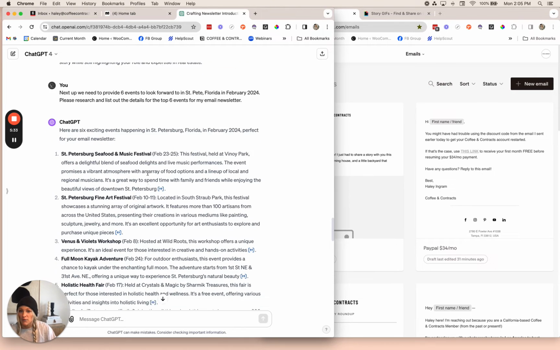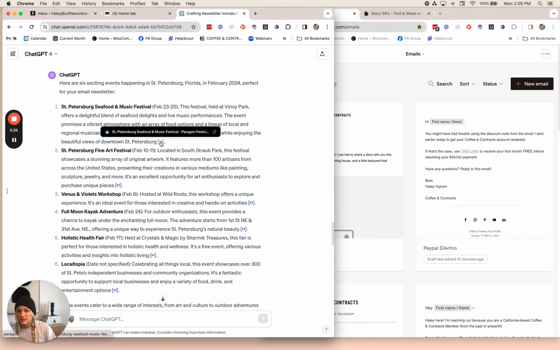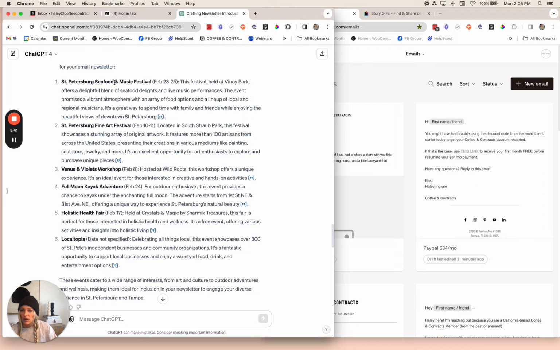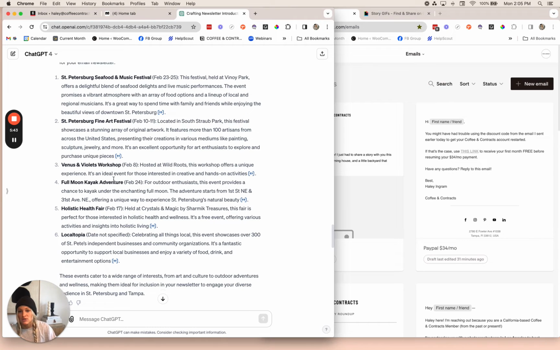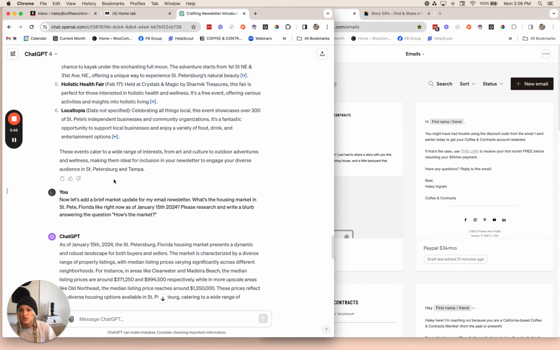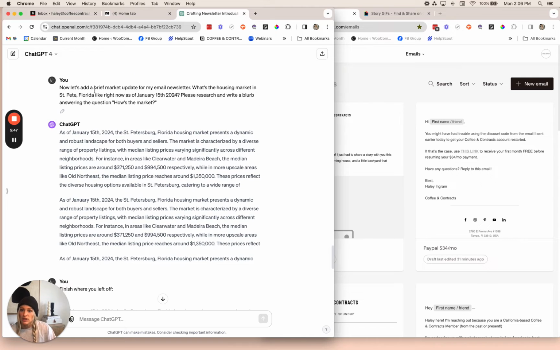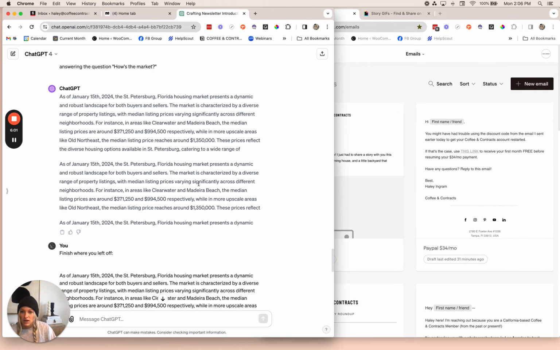And so it popped these out, and it provides the links as well to more information, so you can double check and make sure all the information is accurate. But now you have all of these descriptions and events that you can add into your email newsletter. Super easy. Then you can ask it to write a brief market update for your email newsletter. So you can just say, what's the housing market like as of right now? Please research and write a blurb answering the question, how's the market? And then it will give you an answer.